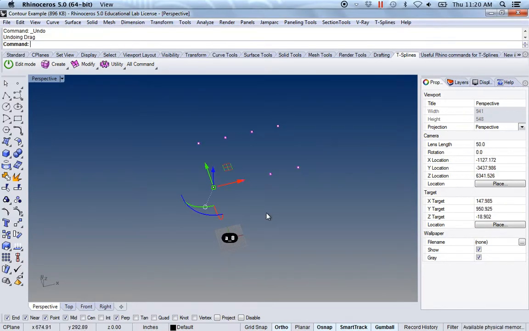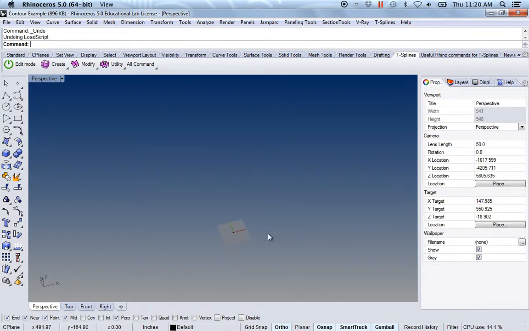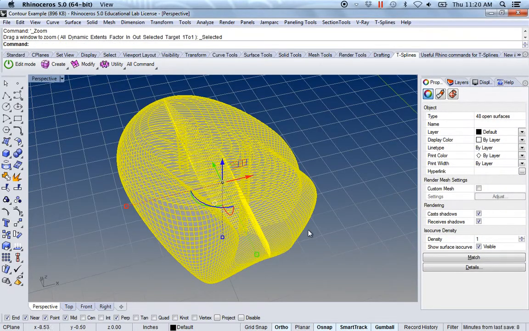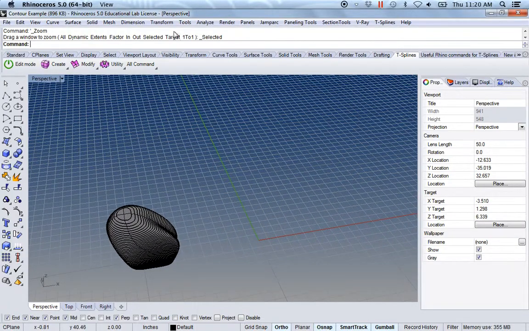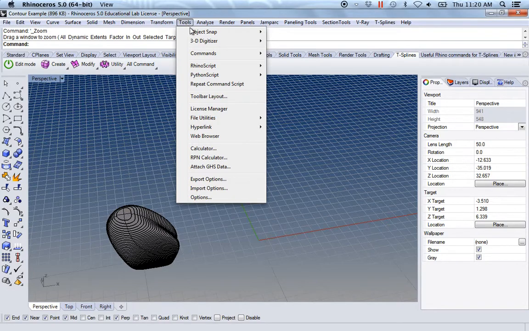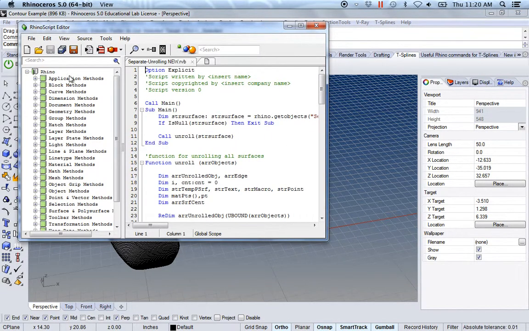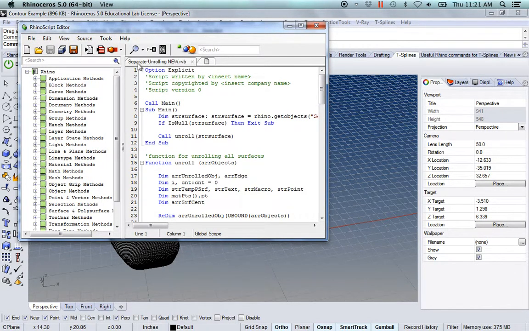So I'm going to hit Control-Z a couple times until I'm back here. I'm going to zoom select it around this object. And I'm going to open up the script now instead of just running it. So go to Tools, Rhino Script, Edit. And if you need to, mine's already open. If you need to, just go to File, Open, and open up this Separate Unrolling New script.